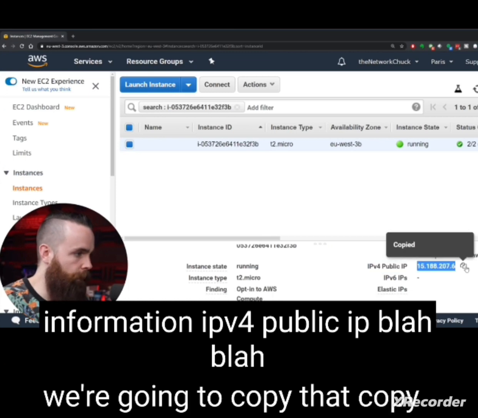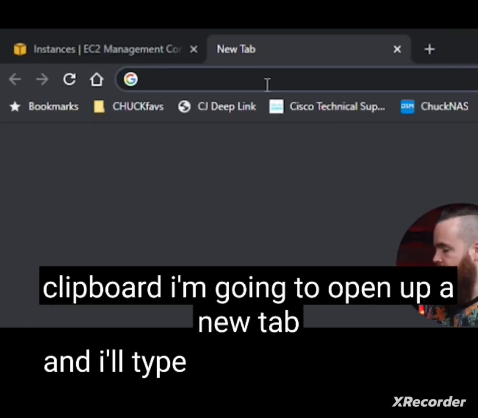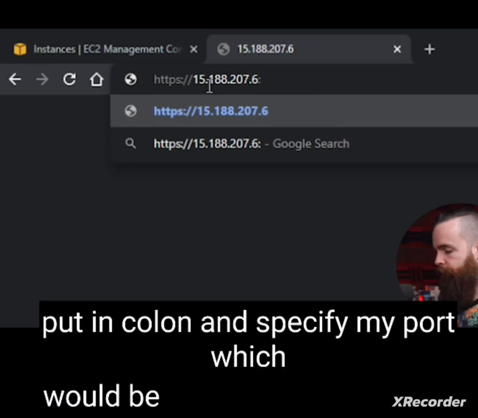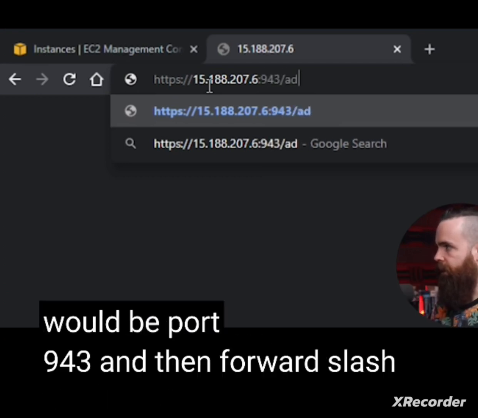We're going to copy that. Copy to clipboard. I'm going to open up a new tab, and I'll type in https://, paste the IP address in there, and then I'll put in colon and specify my port, which will be port 943, and then /admin to access the admin page.